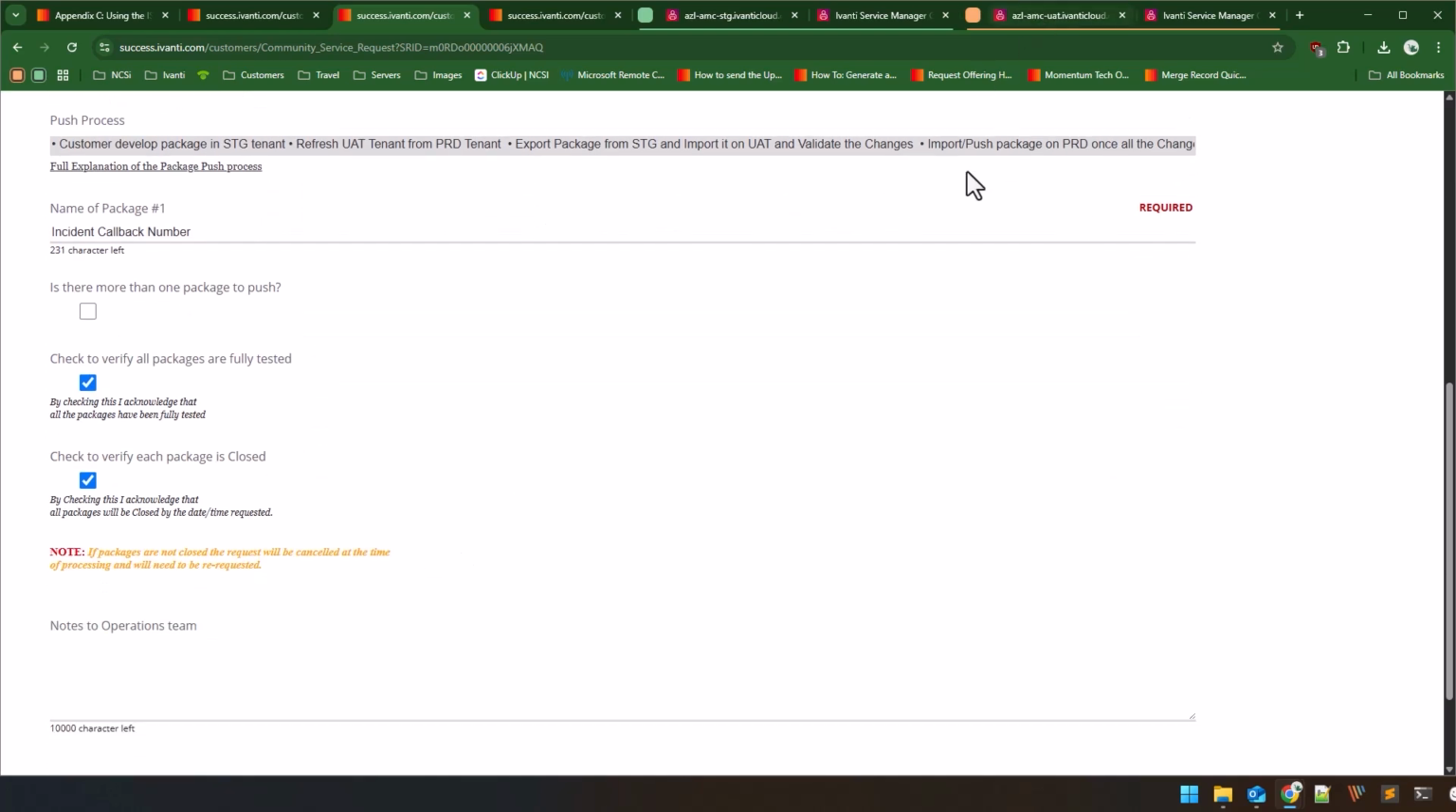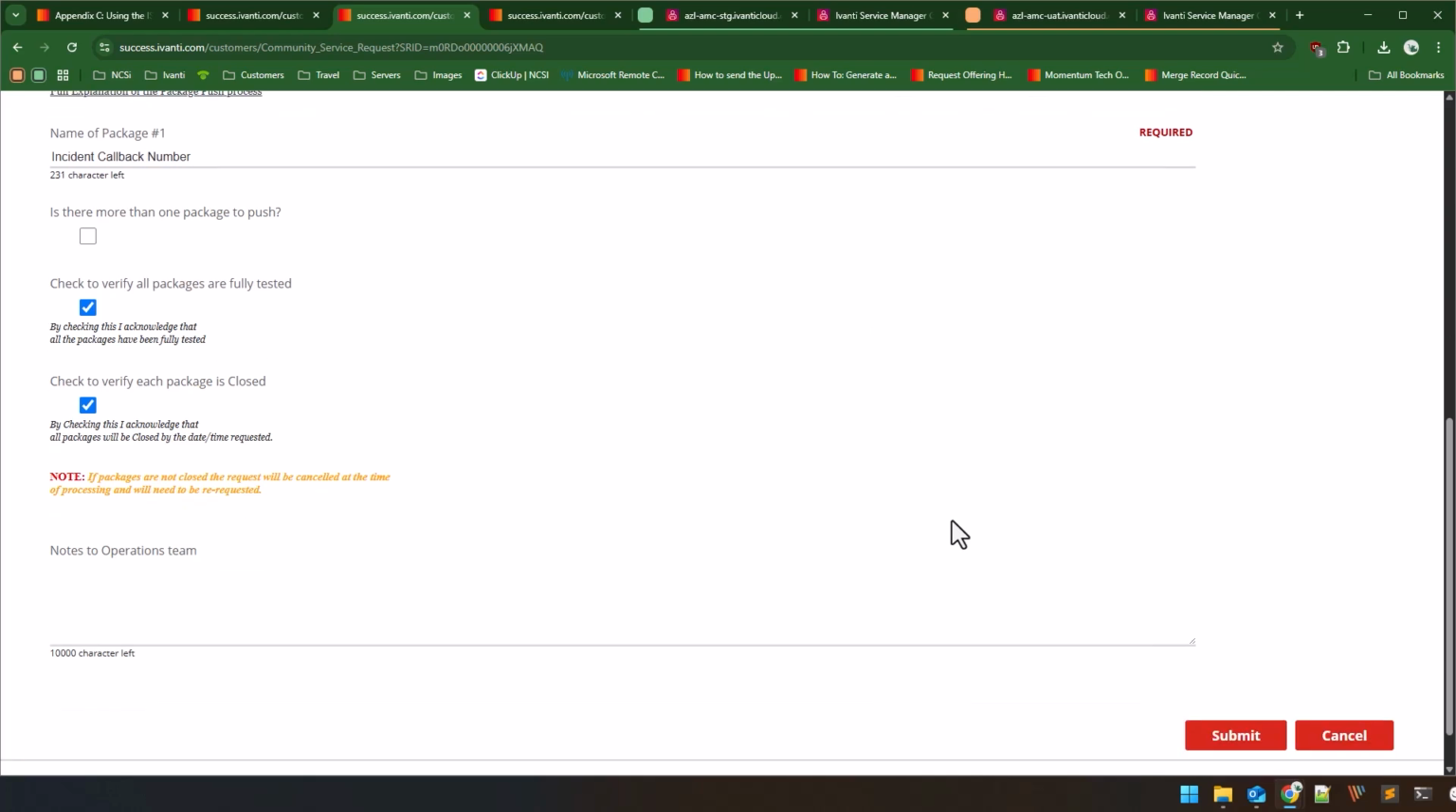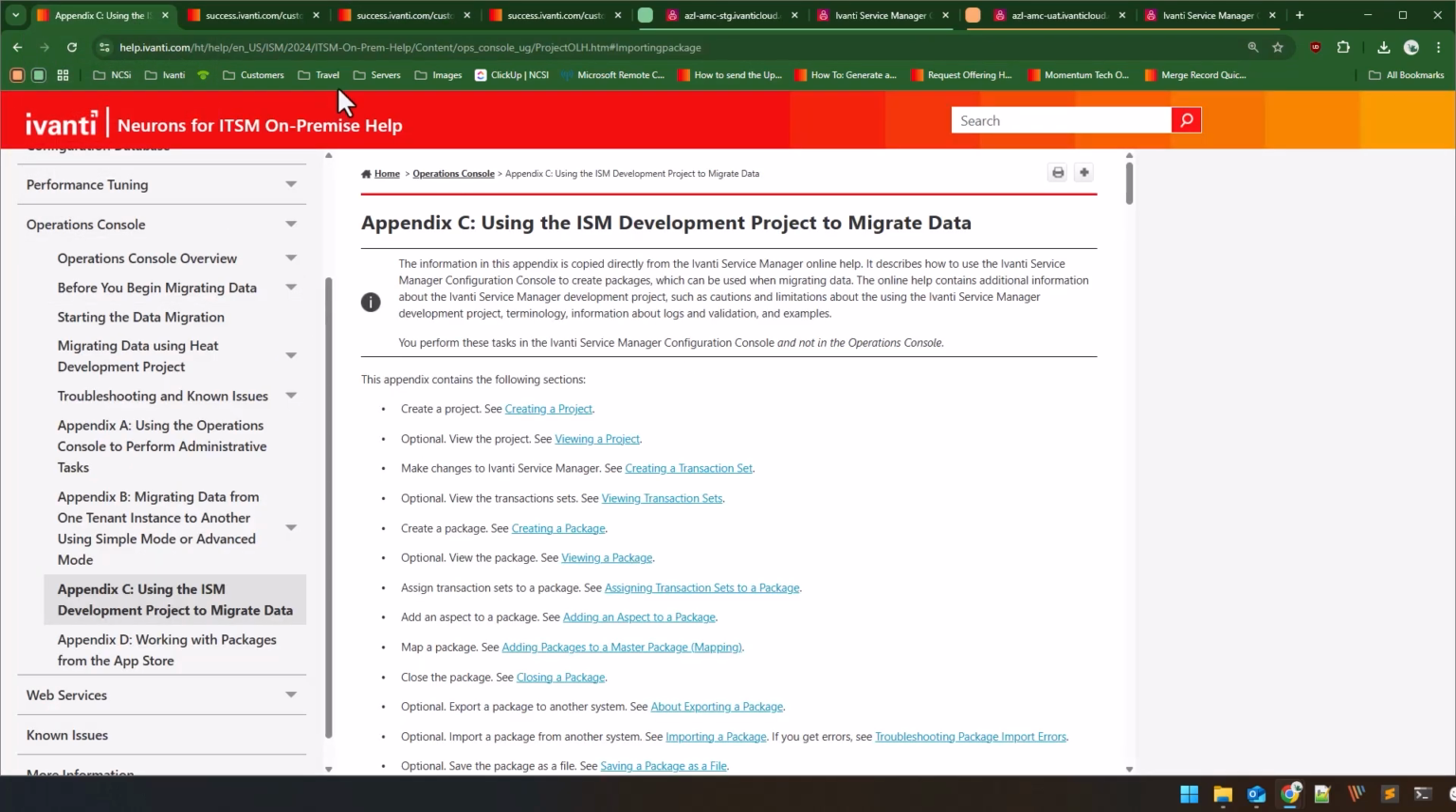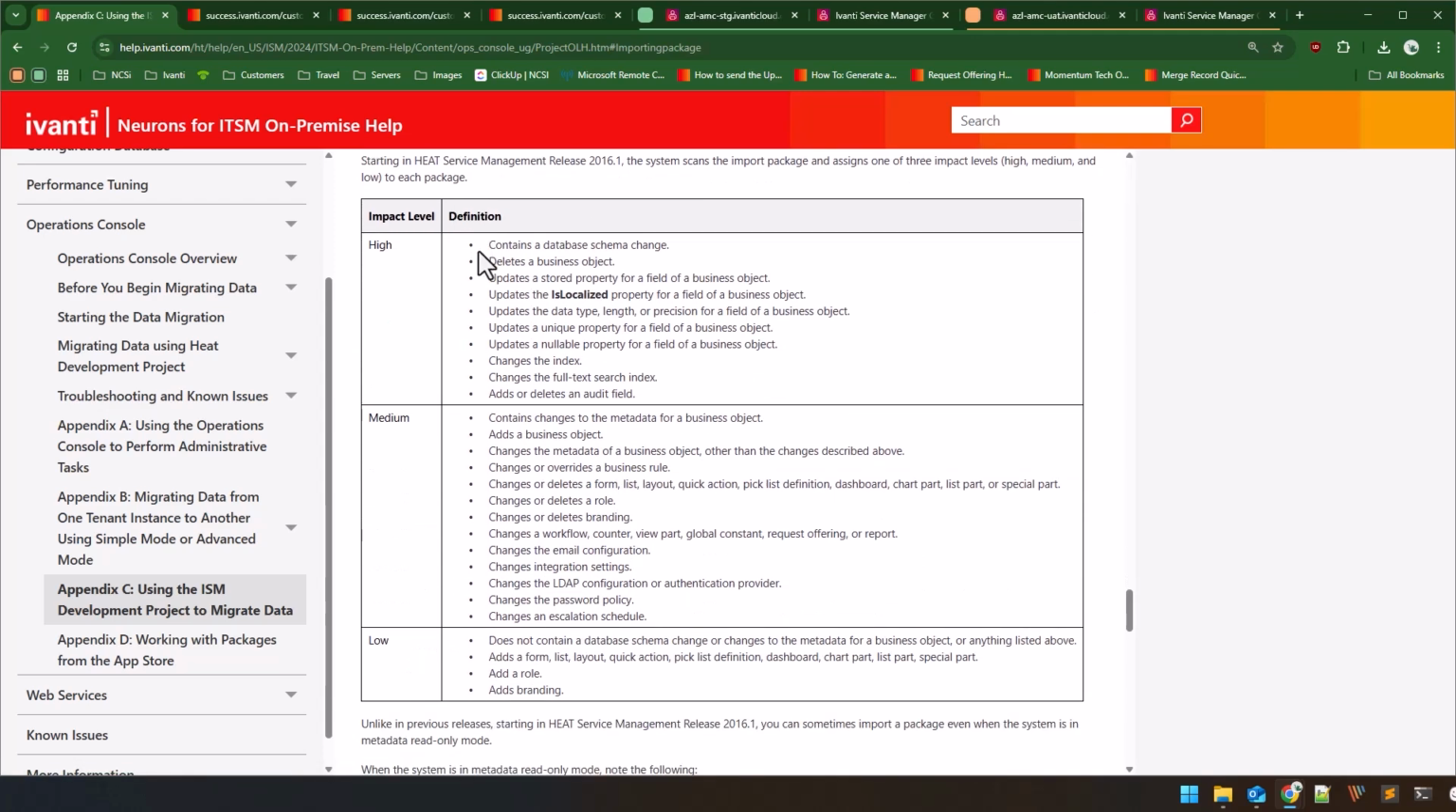So once you submit this, Ivanti will then go and back up your production database, apply that package, and then report back to you when that package has been completed. So in the list of high impact changes in the admin help file, you can look for Appendix C in the operations console, Importing a Package. It will give you the definition of what constitutes high impact changes. So that should help you identify which ones you'll be able to push yourself into production as opposed to which ones you'll need to submit that request with Ivanti.